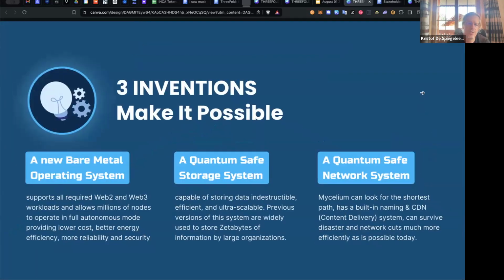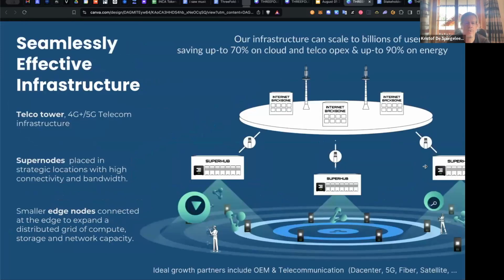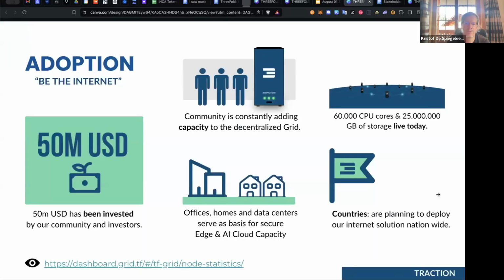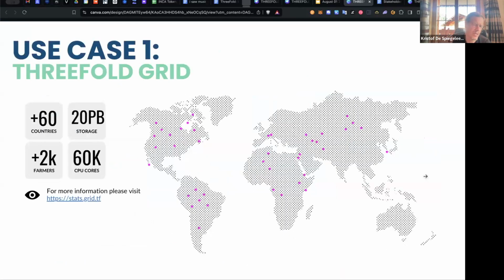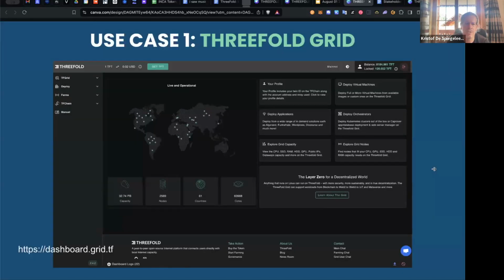You know the 3 inventions which we have done: the bare metal operating system Zero-OS, the quantum safe storage system, and the quantum safe network system, which is Mycelium. So we have pretty cool stuff. We can explain how it works, how everyone can work with it. It's at the edge. I go too quickly, I know that, but you guys can look at it yourself.